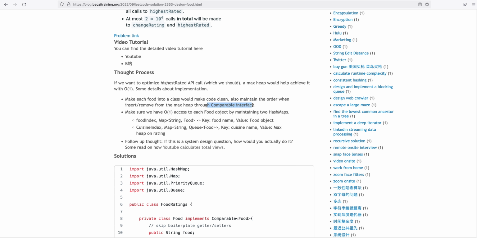Given the structure of this problem, a food has three attributes, right? Name, cuisine, and also the rating. It makes more sense to put them into a class, and then you can implement the Comparable interface so that you can maintain the order, especially when there's a tie, where you want to return the lexicographically smaller one.